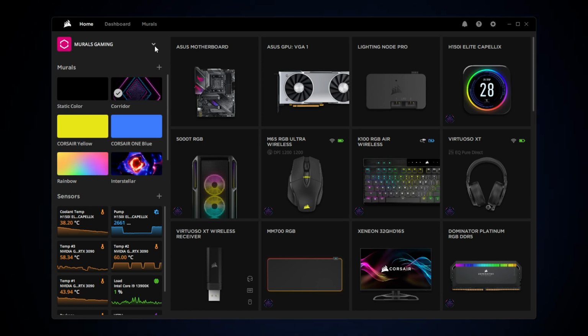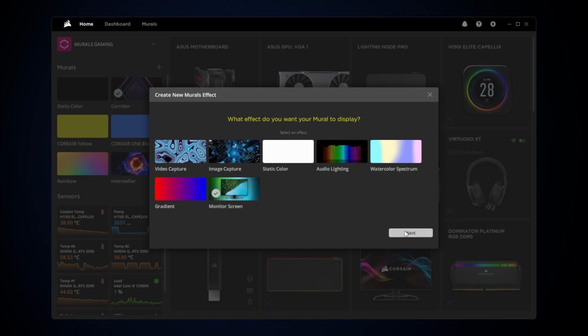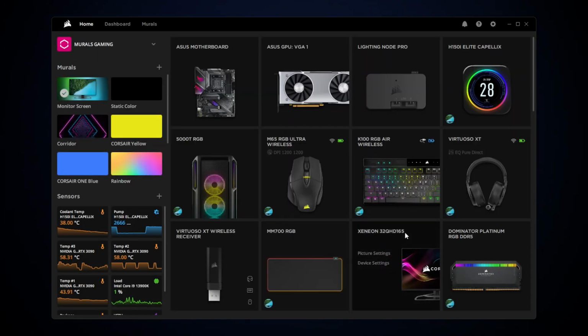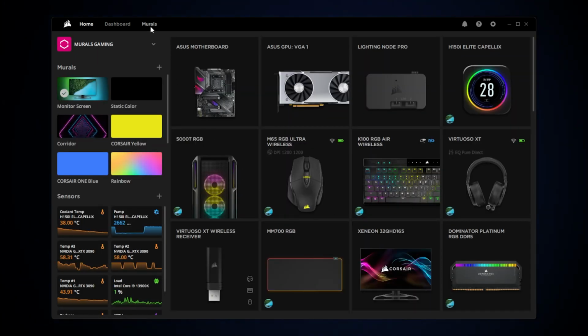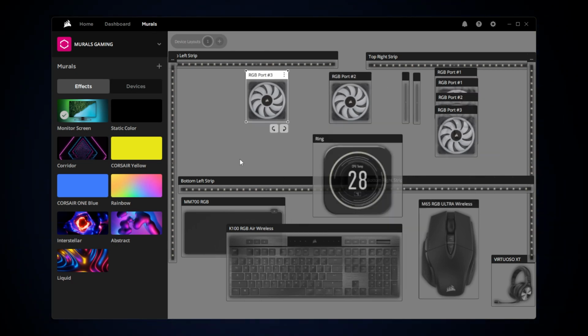Add a new Murals effect and select Monitor Screen, then click Create. Navigate to the Murals tab at the top of the iCUE window and reposition your Murals-enabled devices. Before launching a game, simply switch to this profile and you'll be able to enjoy the Murals monitor effect while you play.